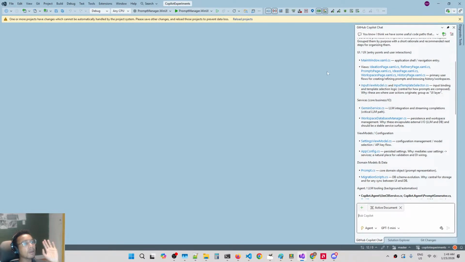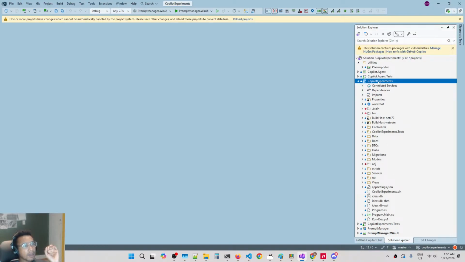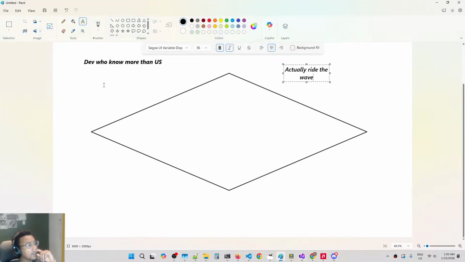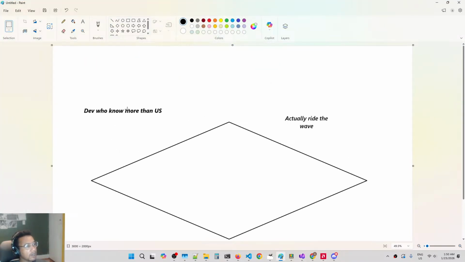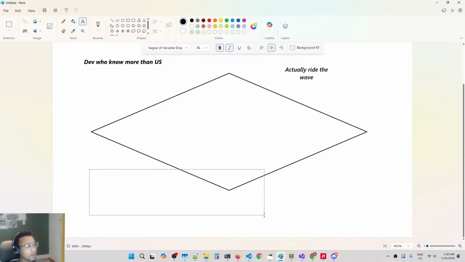Okay. Now, before I move anything around, I want to show you the application, what we have. I'm going to switch project to Copilot Experiments. I'm going to run it, and you're going to see what we've been building and how we're going to refactor it. So, like I was saying, we have developers who know more than us, but we need to ride the wave. What does that mean? When I was coming up in the career world, a lot of people knew about, I was hearing about Django, what already existed.